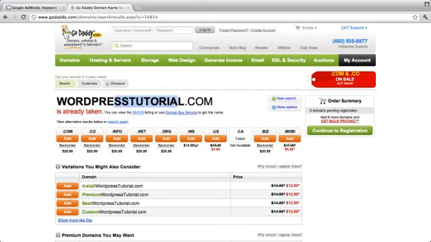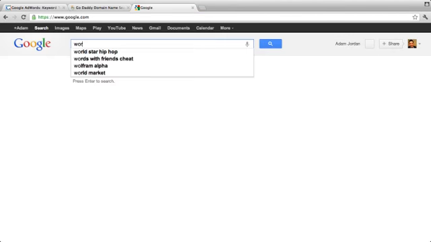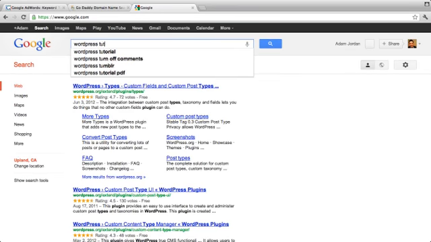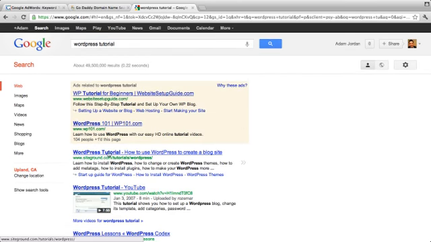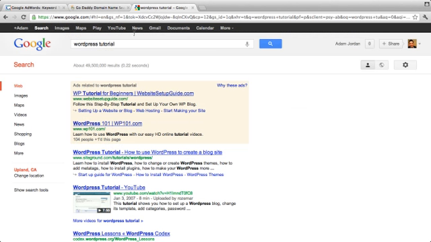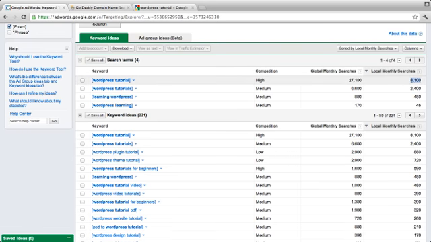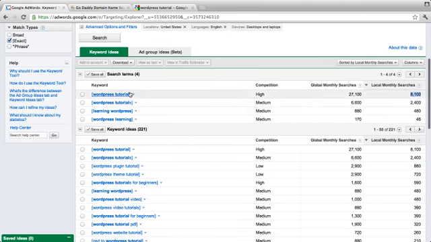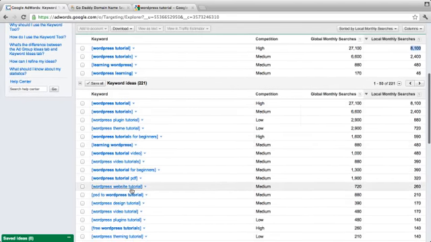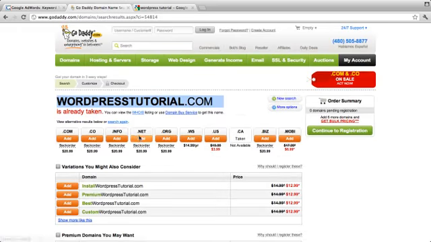So if somebody is going to Google and looking for, let's say, WordPress tutorial, it's more likely, if you have this domain and you have a website on it, that it's going to come up on the first page than any other domain, because it's the exact keyword that people are searching for, and there's 81 searches for it, so that's a lot of searches. So I checked pretty much most of these. I couldn't find anything close to the top of the list that is available.